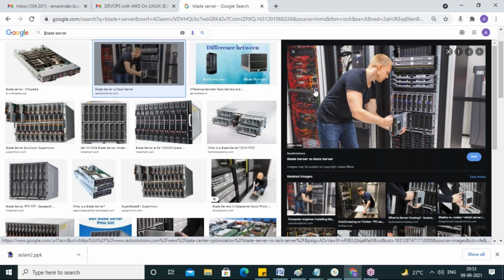Only data center engineers are allowed into the data center. No one else will be allowed. Developers, testers, production guys, application guys, everybody will work from the office only. From our laptops we will connect to these servers. Here only we do our work.